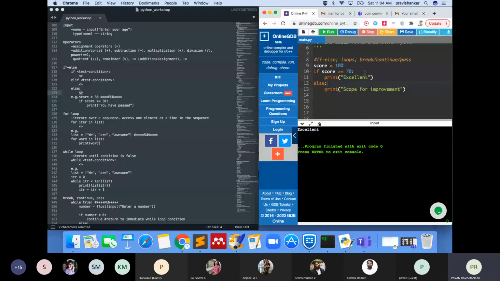Right. They're excellent. All the students of this IBSE workshop are excellent. They're scoring 100 on 100. And since the score is above 70 marks, they're getting excellent scores and feedback. So that's all that's there for if and else. It's so simple, right? In C also and Java also, the construct of if and else is pretty much similar. But what makes Python really fun is the simplicity that you don't really need these.